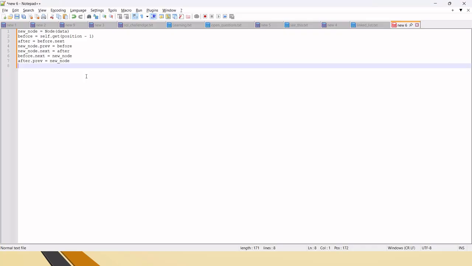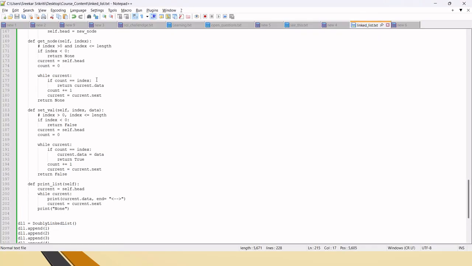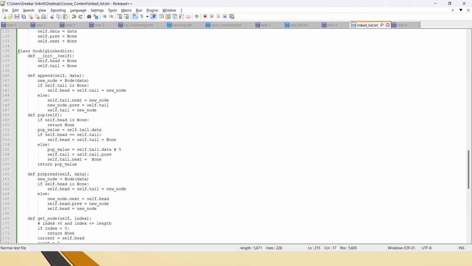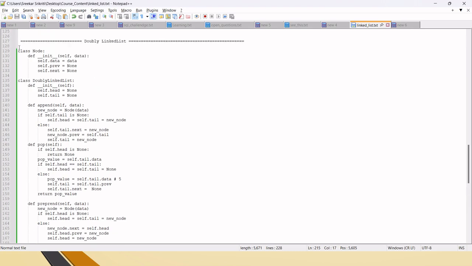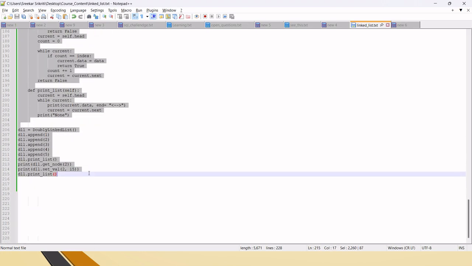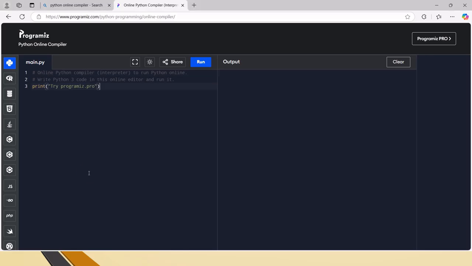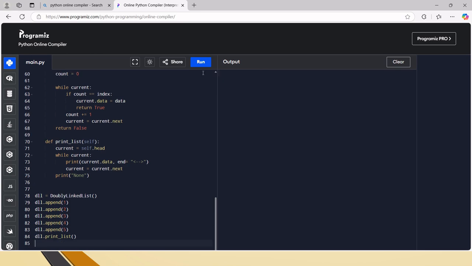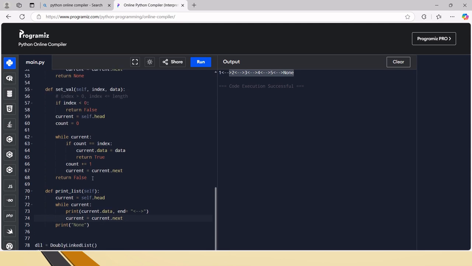Let it come, and till the previous lecture we have created this entire class, right? Let me copy that entire thing. So it has all the append, prepend and everything. So now when I run this, it is having 5 elements, 1 2 3 4 5 to None. Now let's write the code here.